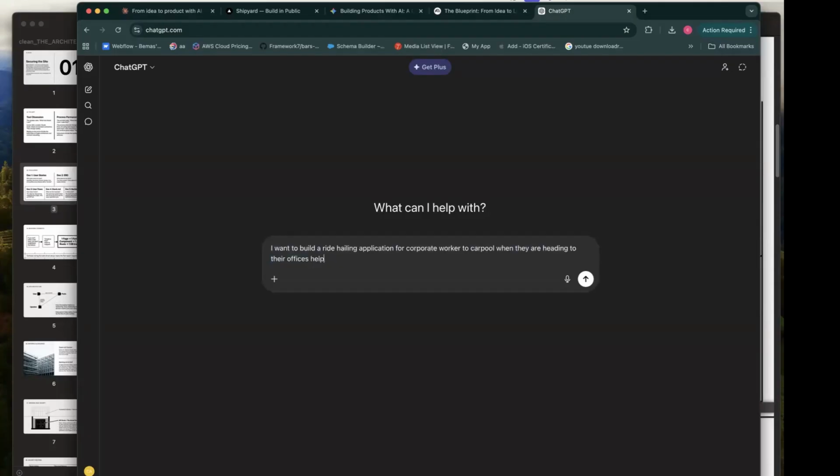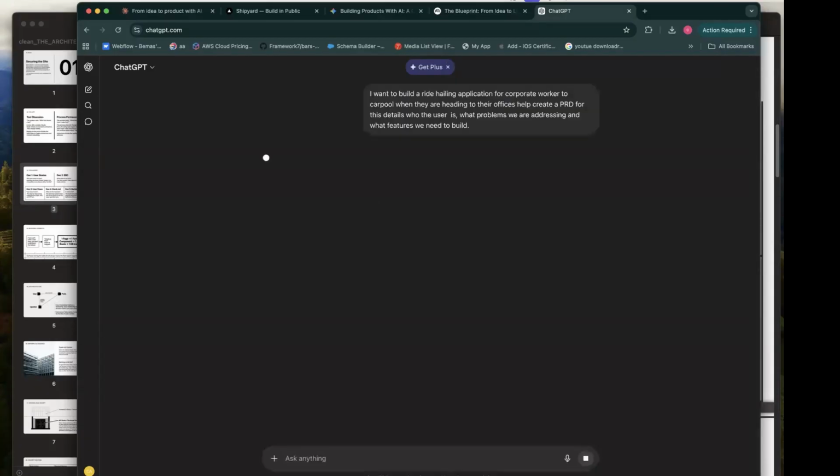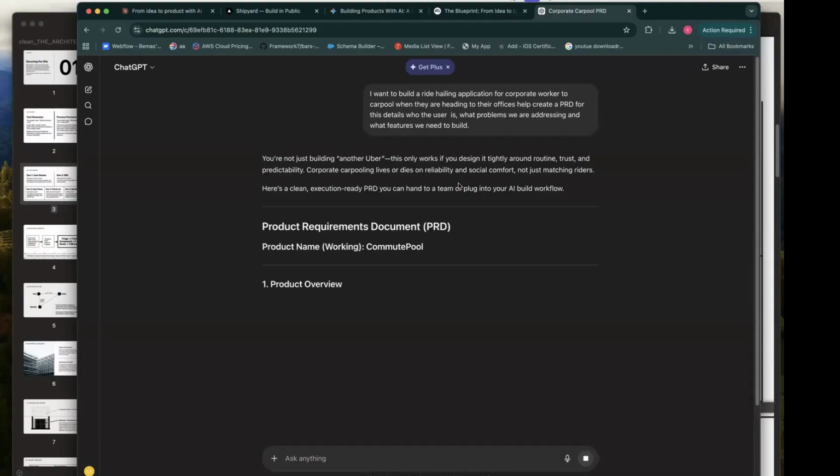Help create a PRD for this, detailing who the user is, what problems we're addressing, and what features we need to build. All right. So this is like a simple prompt to get a PRD, right?